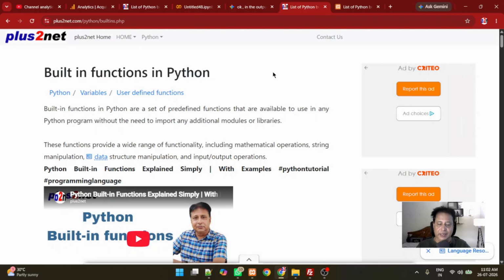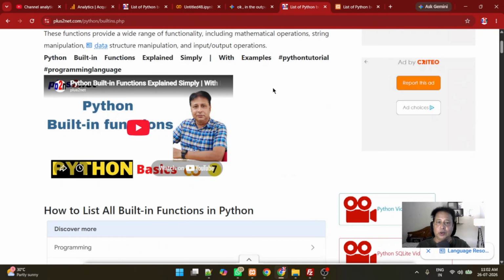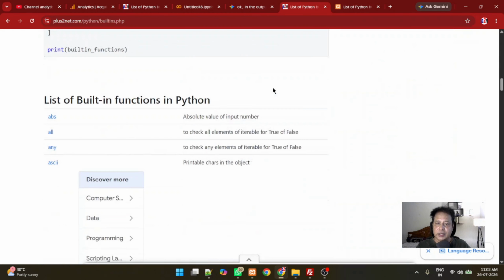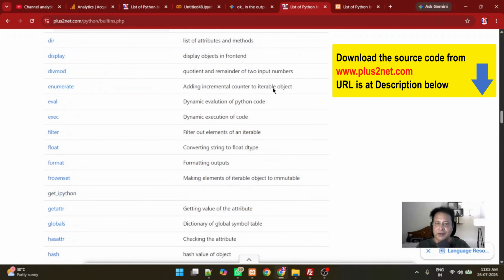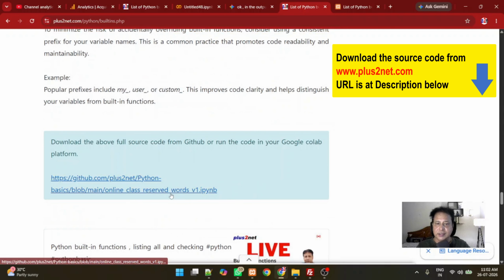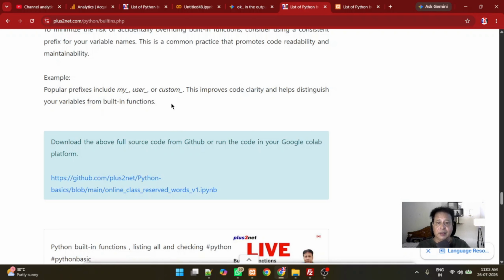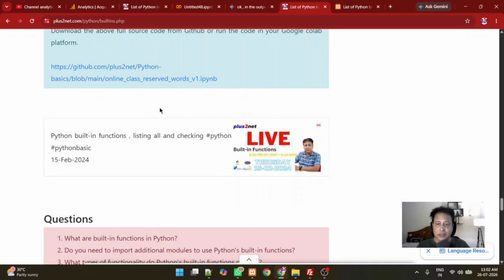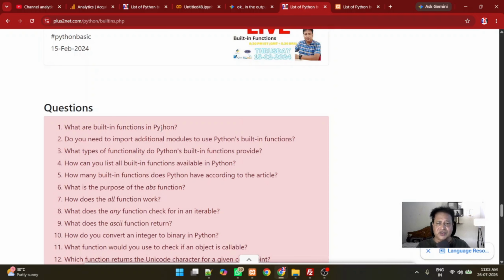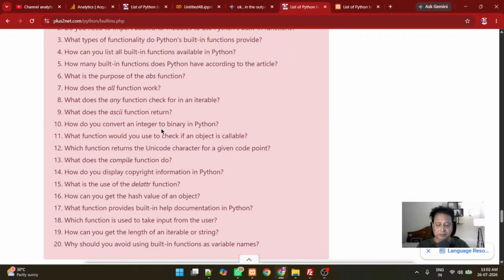Visit this URL, which is there in the description below, and you can scroll, watch the videos and copy the code here. You will get a total list of functions available, and towards the end here is your exercise. You can click this, go to GitHub, download the entire code, and try it in your development platform or in Colab, whatever you are using. Some questions are there for your revision and to check your understanding. You can try them all.